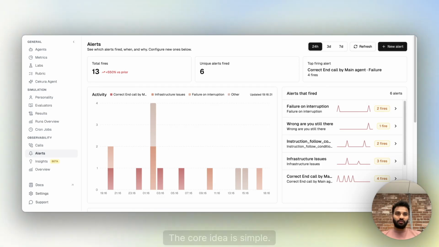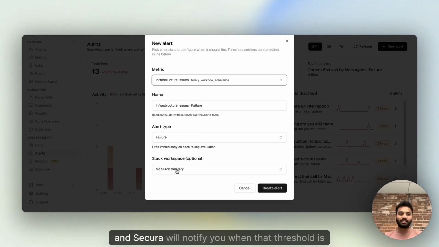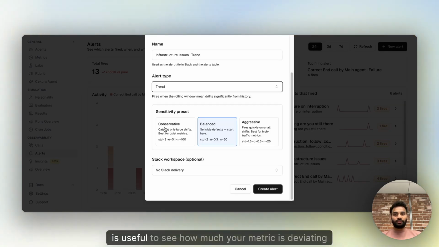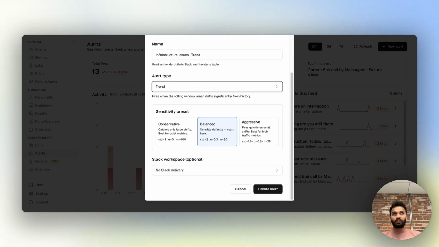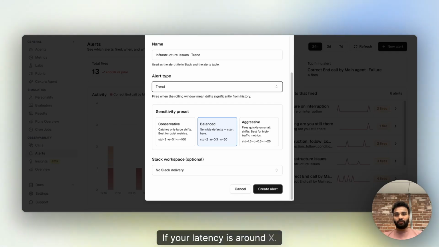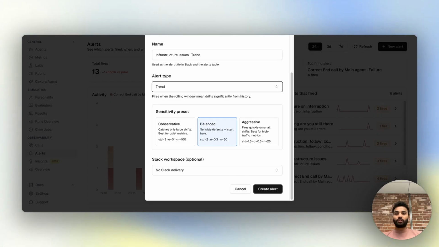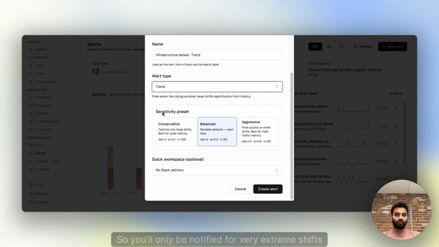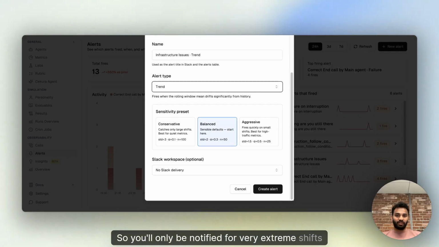The core idea is simple: pick a metric, set a threshold, and Cekura will notify you when that threshold is crossed. There are two key types of alerts: one is failure, and the other is trend. Trend is useful to see how much your metric is deviating from its core values. For example, if your latency is around X and suddenly your latency goes 2 standard deviations out of X, you would want to be notified. We do give you some default presets. Aggressive has a lower standard deviation threshold, balanced has a more neutral one, and conservative is very extreme, so you'll only be notified for very extreme shifts in your metrics.